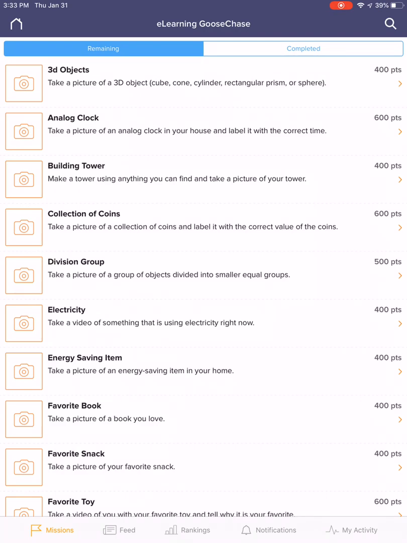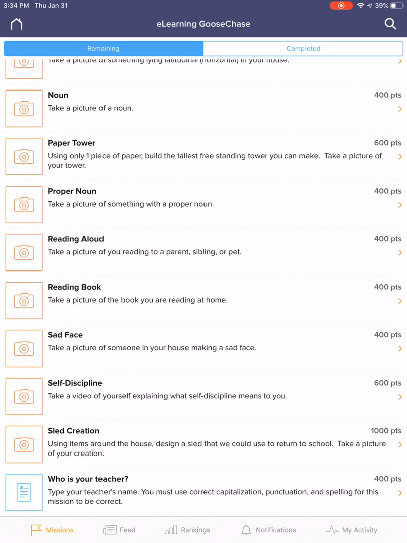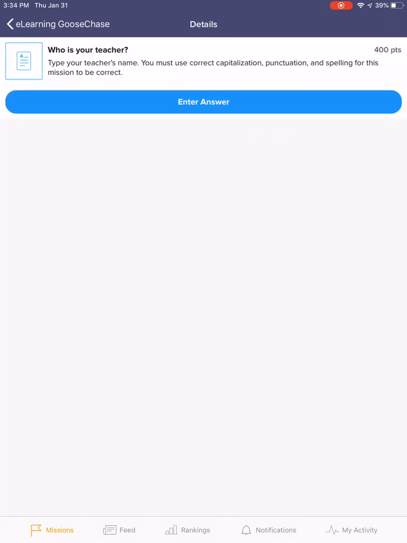So I'm just going to go through really quickly and read them to you if you need them read to you. If you don't need them read to you, then you could skip this part. But before you go, at the bottom, I think is where Mrs. Roberts put this, the very last question or mission on the Goose Chase that's worth 400 points is, who is your teacher? So, and it says, type your teacher's name. You must use correct capitalization, punctuation, and spelling for this mission to be correct.